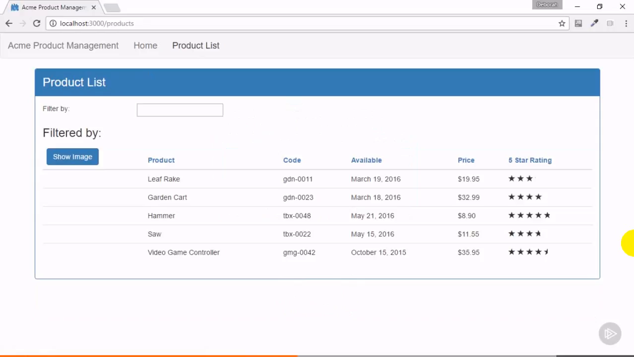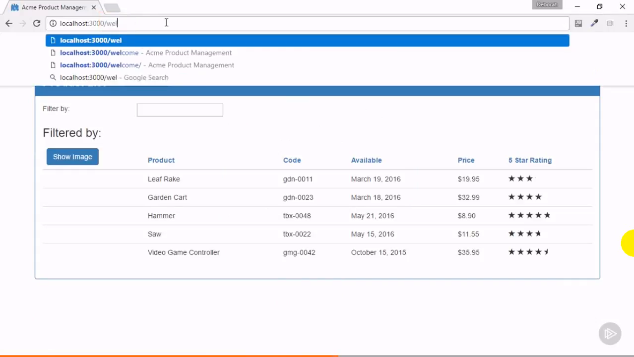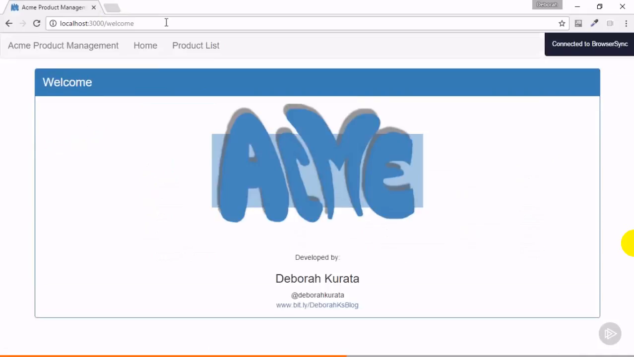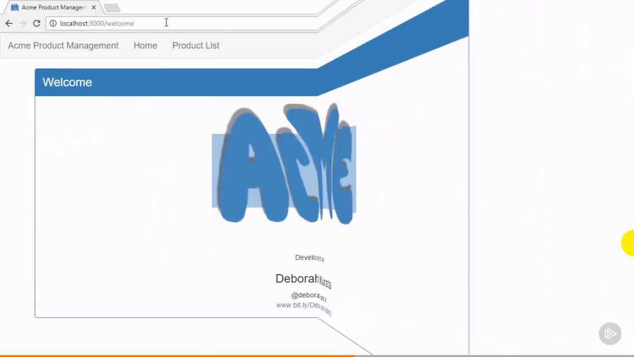Our application component can now route to multiple views. Notice the URL. The URL segment we defined for the route is displayed here. If we type in something, like welcome, the welcome component's view is displayed.